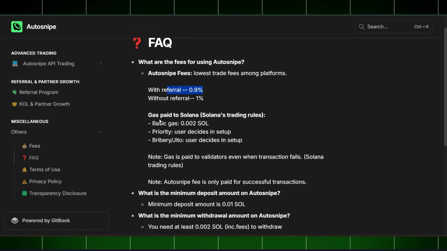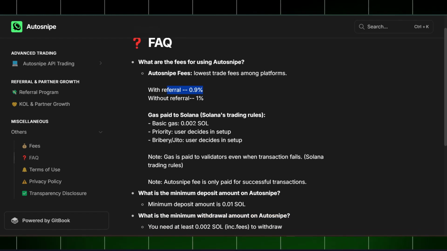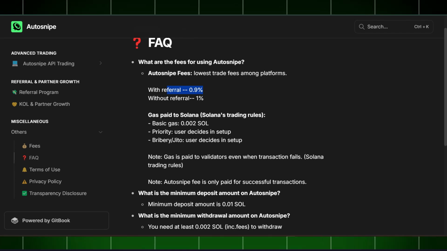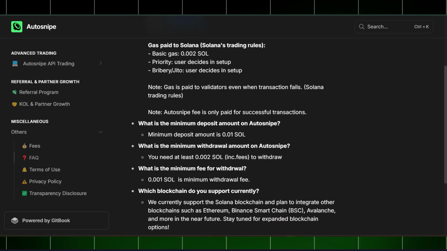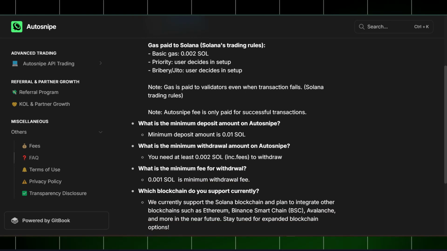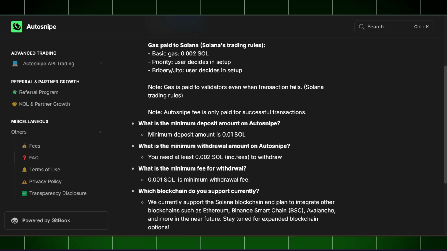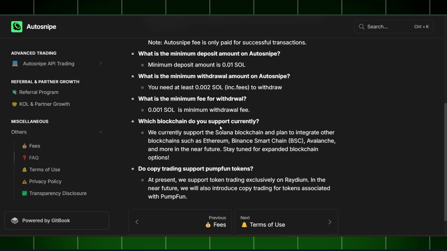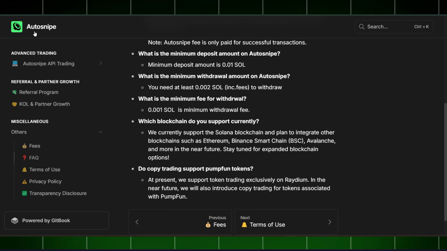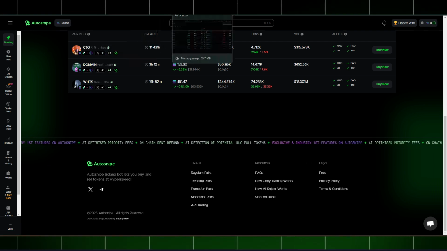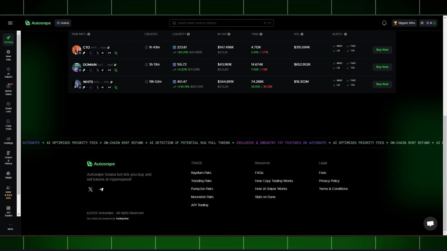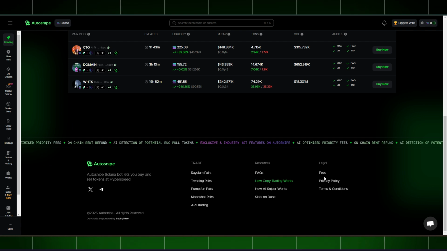Now, gas paid to Solana. A basic gas of 0.002 Solana. Priority, the user decides in setup, and Jito, the user decides in setup. So gas is paid to validators even when transactions fail. They are so transparent, to be honest with you guys, that's something which is really cool. I really enjoy having this one here showing that Autosnipe AI is so transparent in their fees. I really do like it about this project that they're actually showing you right away.